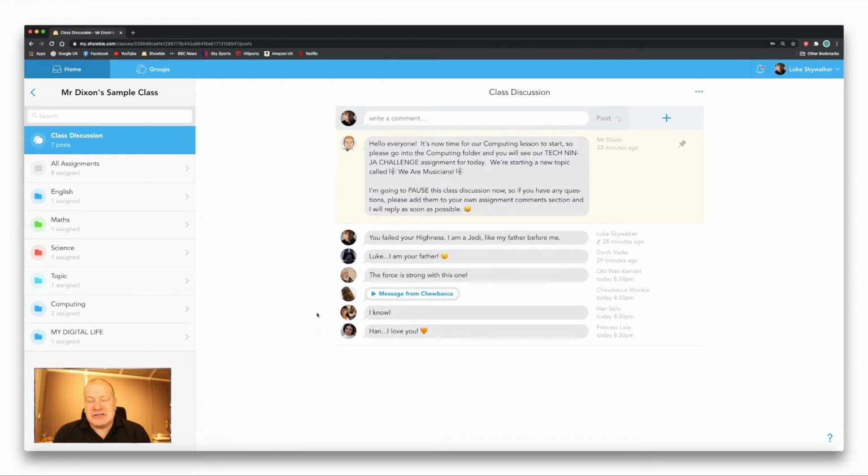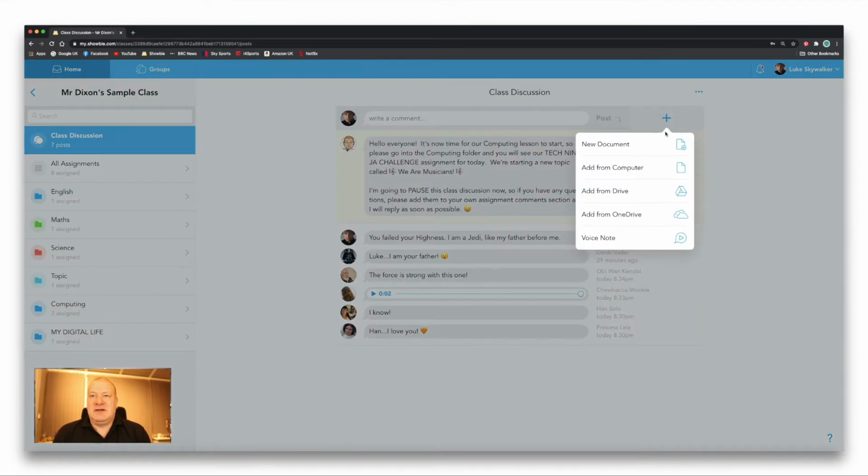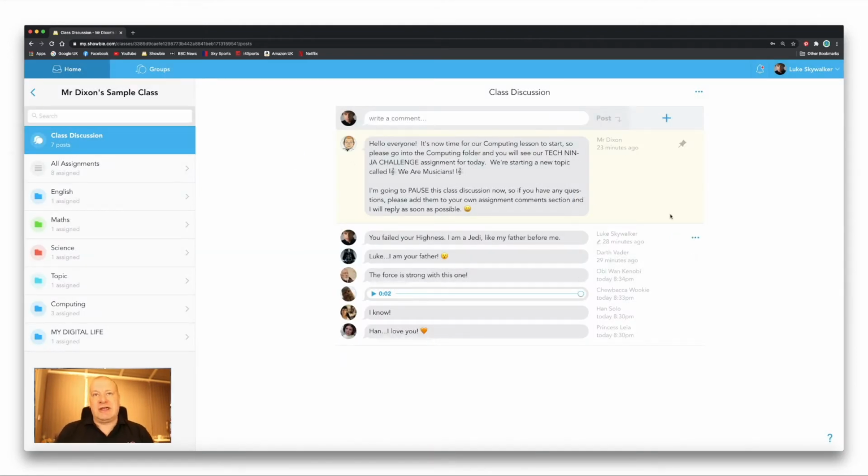Obviously, children can use a number of different ways to communicate. You can see we've got a message from Chewbacca. Thank you, Chewie. So one of the features that we've got in here is that they can add not just text but voice notes. Now, the way that Chewbacca's been able to do that is to go up to here and add something from their computer or a voice note here. This is where they can add documents and so on. Probably not the best area to be adding their work in the class discussion, because remember, everybody can see that. Unless the teacher specifically requested that, we don't want children adding their work into the class discussion area.